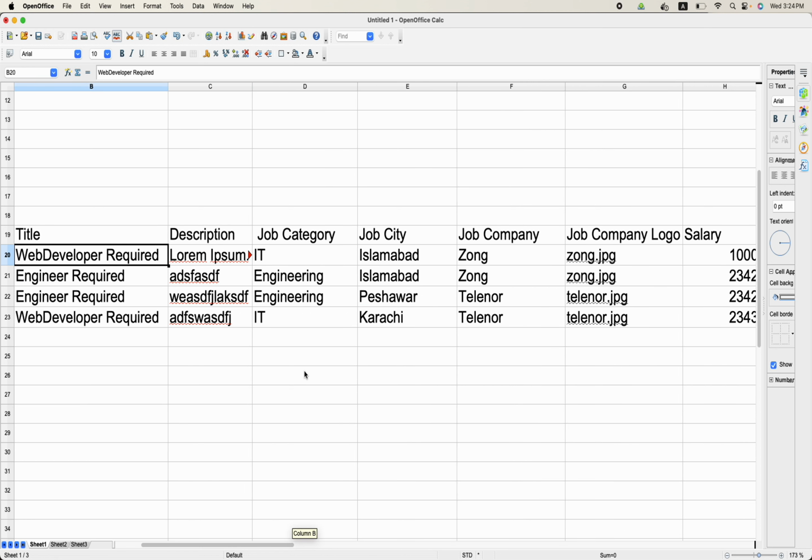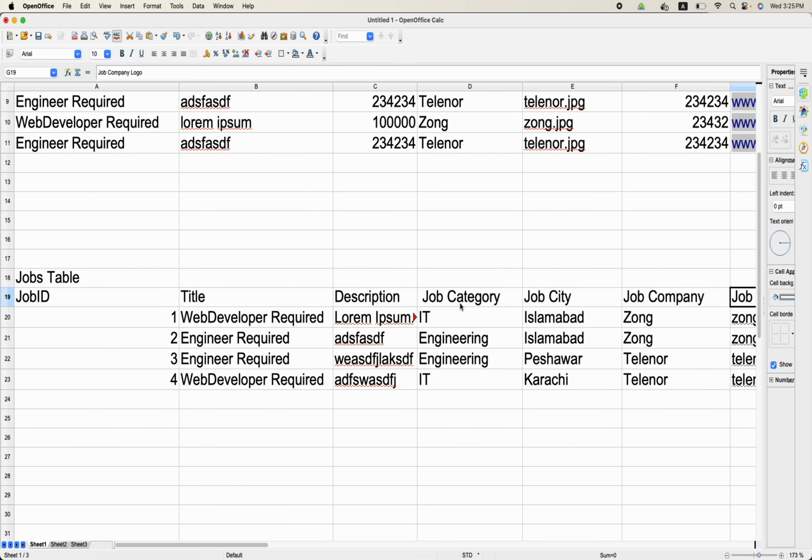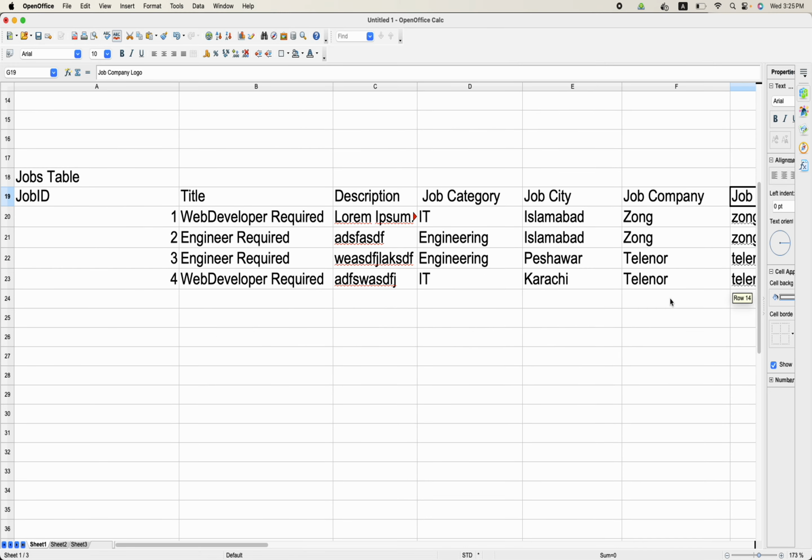Job company. City, company, or category. Exactly, job category is being repeated, job city is being repeated, and job company is being repeated, and job logo is also being repeated. Okay, so how many repetitions we have? 1, 2, 3, and job logo is related with job company, so we can call it 1 repetition for now. So these 3 columns can go into their respective tables also. Just like we remove jobs from the main table, we can remove job category, job city, and job company into their respective tables. Yes, sir. Okay, that's the way you also need to break down things.